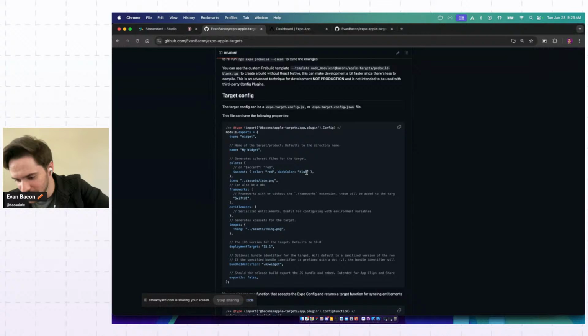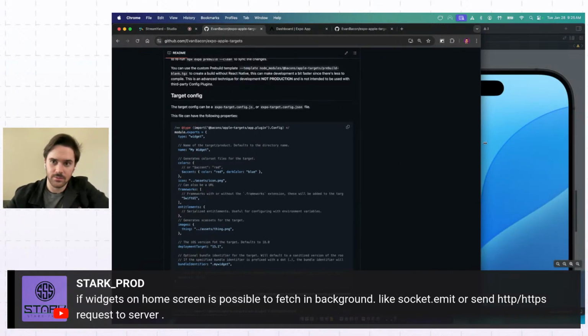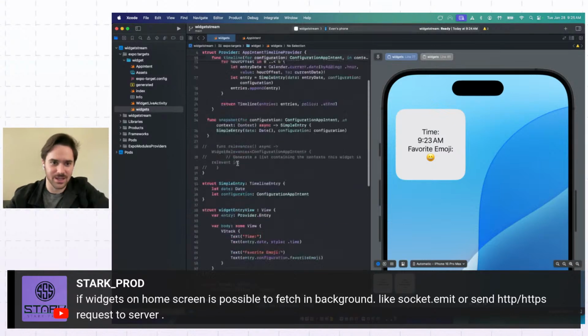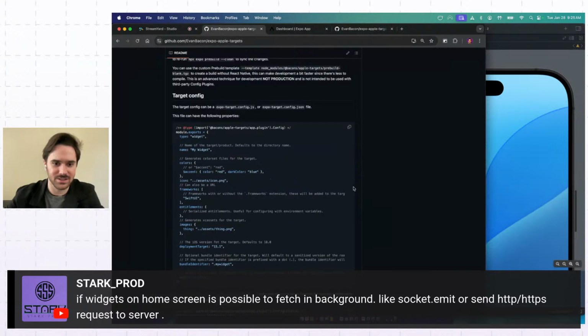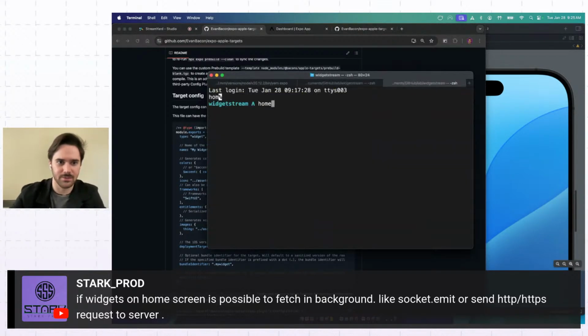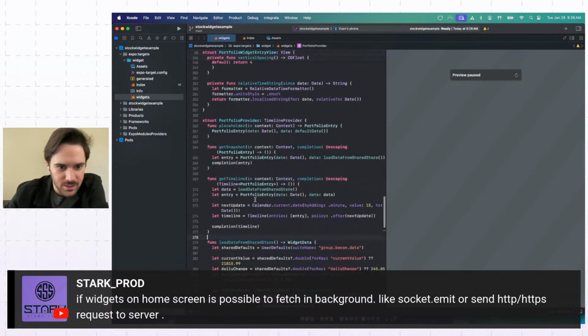Is it possible for widgets on the home screen to fetch in the background, like socket emit, or send HTTP requests from the server? Yeah, so you can do some background data fetching. It's pretty complicated though, just by nature of background data fetching being complicated. But there is the ability to set up the timeline. What's a good example? I think I have a widget example that I built, or sorry, a stock widget example. This one that I'm about to show you is open source, so I'm on GitHub.